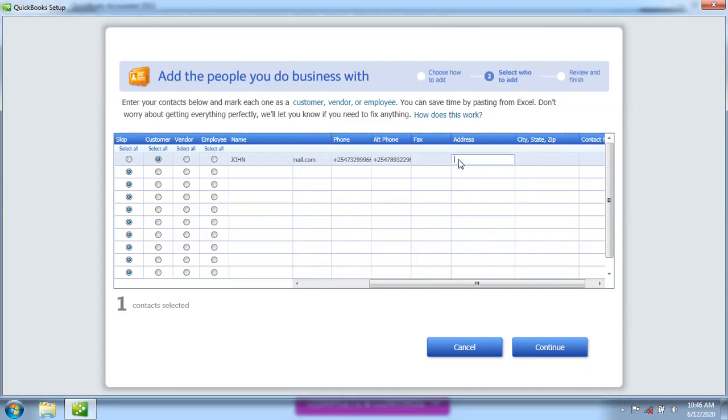The address for this company is PO Box. That's the number, city, Italy, and then write the contact name.